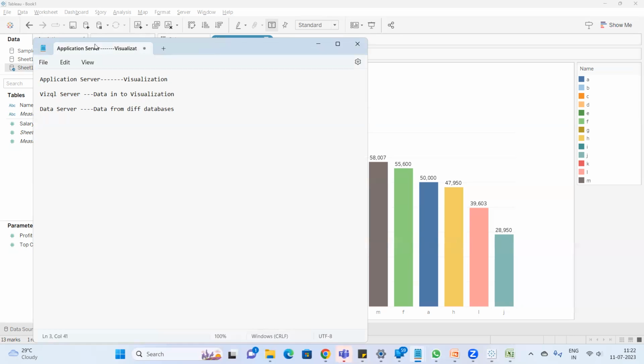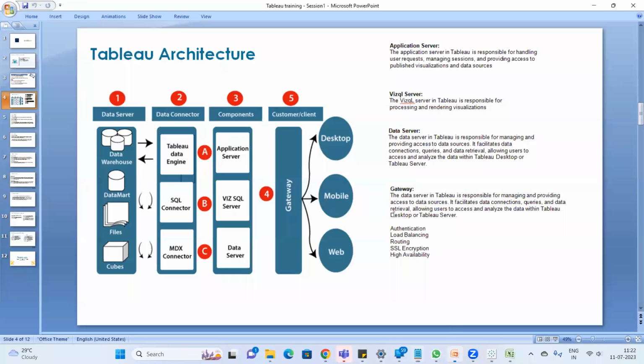So you can see these three together: application server, SQL server, and data server. The data server will be providing data to the application server through this SQL server. So data will be converted into a visualization, and visualizations will be maintained in the application server.